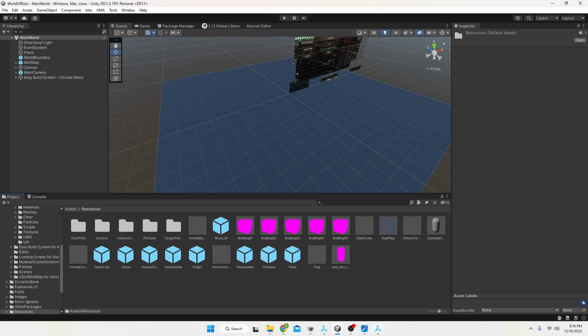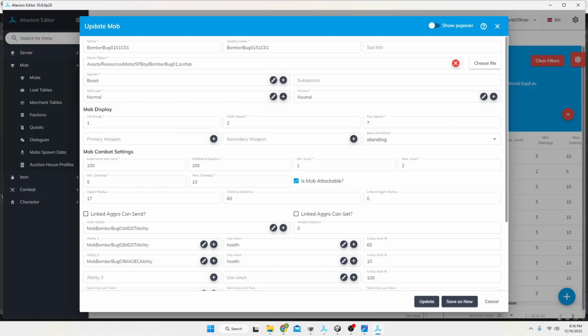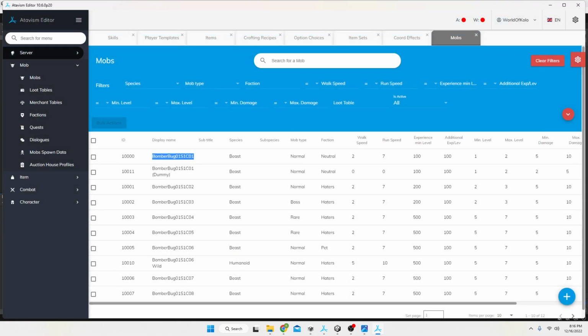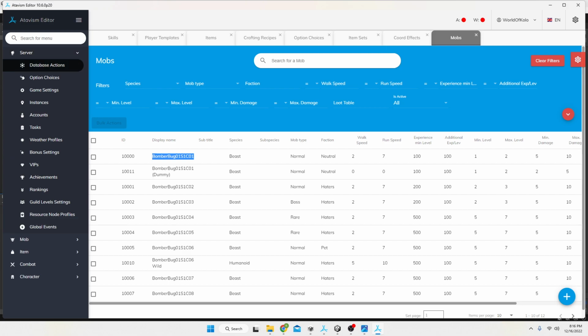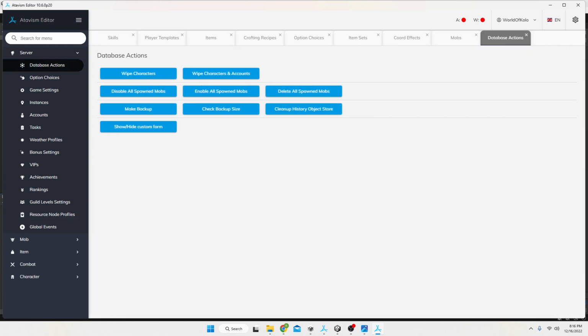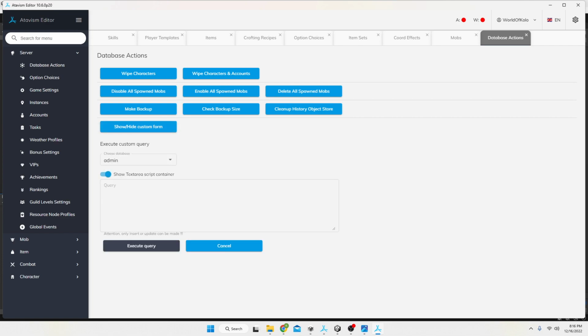So to switch this, we have two ways of doing it. The first way we could do from inside the editor. If we come under the server, database actions, we can come down here to the custom forms, and we can actually import our own query commands and everything else. We could do all of our stuff from in here. We could basically just open up the SQL file, paste it all in here, and update it that way.